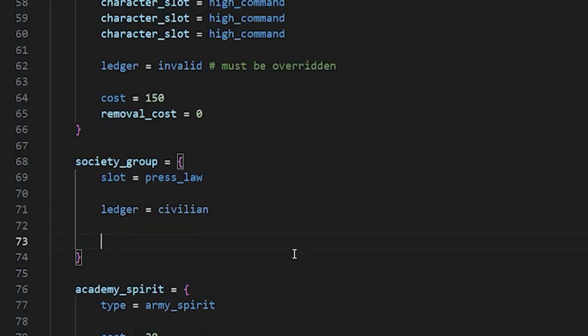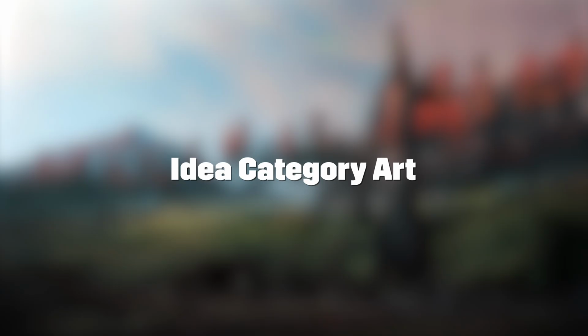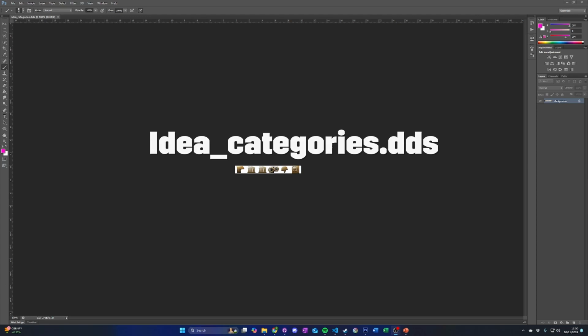Next, we can add a default cost and default remove cost to the ideas. In this case, they will be 150 and 0. Make sure to add a localization string for your idea category. Idea category art. To add an icon to your idea category, you need to edit the file idea categories.dds.